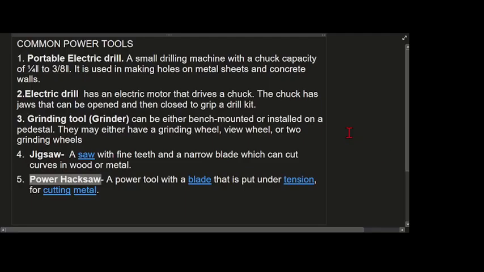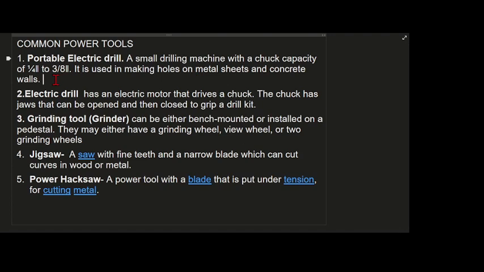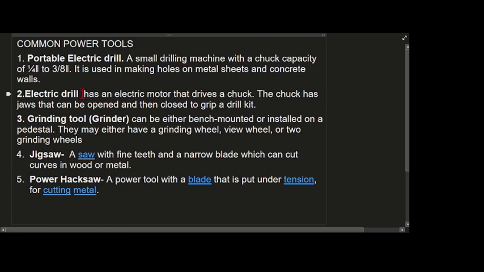Okay, common power tools. So we have portable electric drill. So yung kanyang chuck capacity is 1/4 inch to 3/8. So it is used for making holes on metals and concrete walls, and also as a screwdriver, no? Kapag pinalitan natin yung kanyang bit with a screw head, no? So pwede siyang gamitin as a electric screwdriver, no.